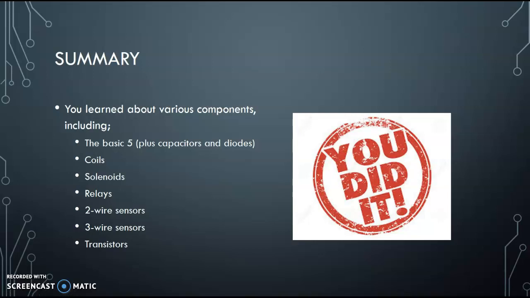What did we learn today? We learned a lot. All right, we went over, reviewed the basic 5, those 5 things every component needed. You know, battery, circuit protection device, control device, a load, and conductors. We added capacitors and diodes to that. We also talked about coils, known as inductors, about how we use electromagnetic field to operate things like solenoids, which can move a plunger or an arm, a lever, like a door lock actuator to move something.